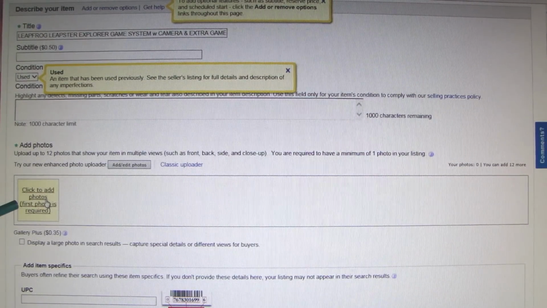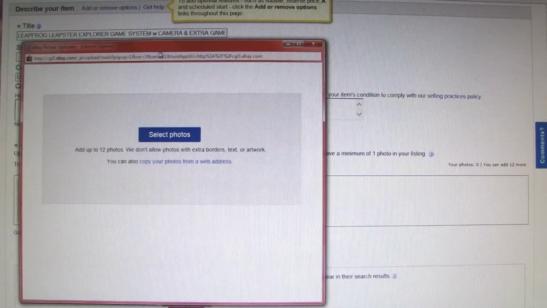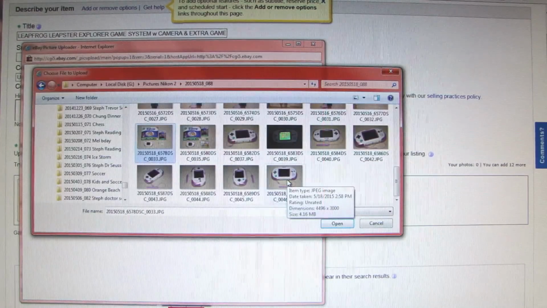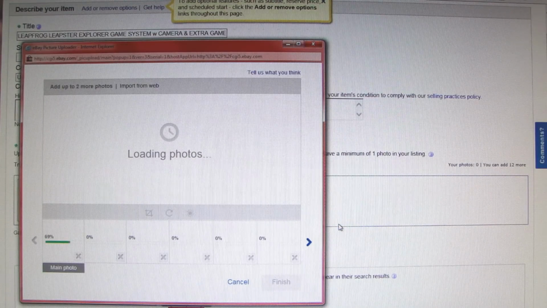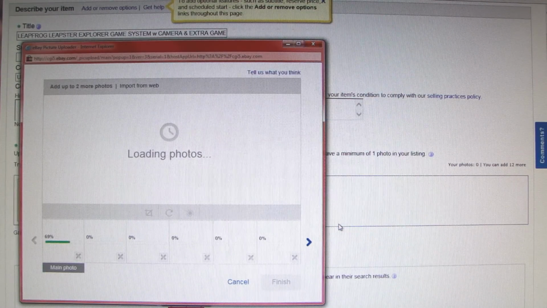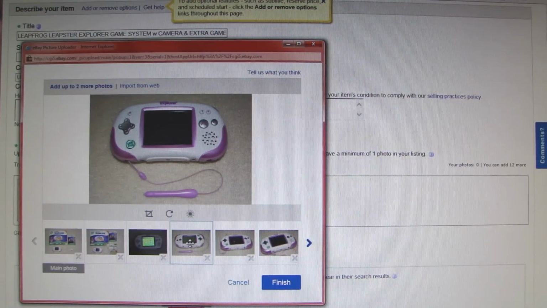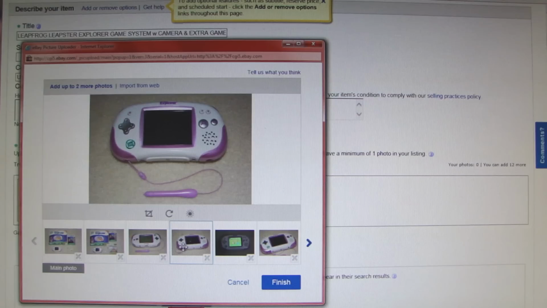Below that is add photos. Click on that. And now you can select different photos to upload to eBay. You can select up to a maximum of 12 photos. Once the pictures are uploaded, you can actually move each of these pictures to different spots right here, and that will be the order that the people will see these pictures when they scroll through one by one.